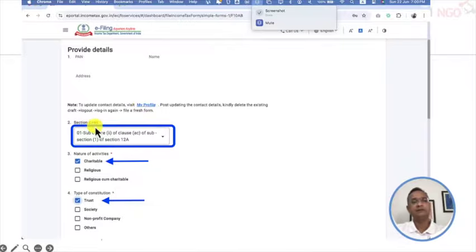Then important is the second, section code. The section code should be 12A here. Correct. When you drop down, there is another, 80G. So after finishing the first form, you have to again go through the same process and file for 80G. So you have to select 80G there.